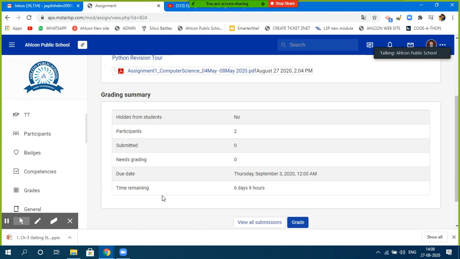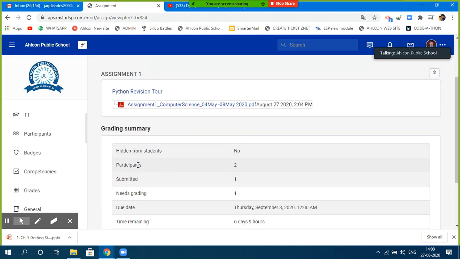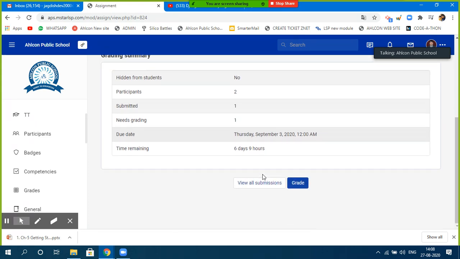Okay, this is my view, and you can clearly see now it's saying two participants were there. One has submitted. Initially it was showing 0. One has submitted. Needs grading 1. So I'll click on view all submission.